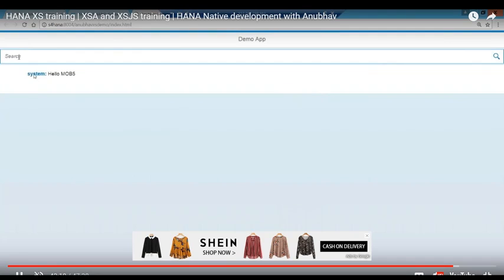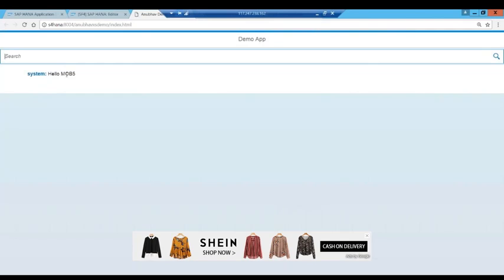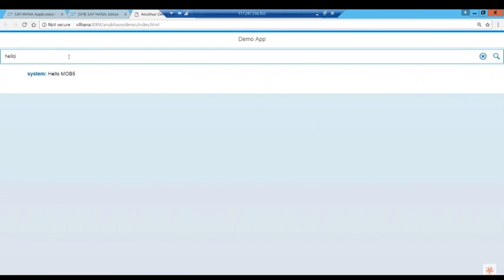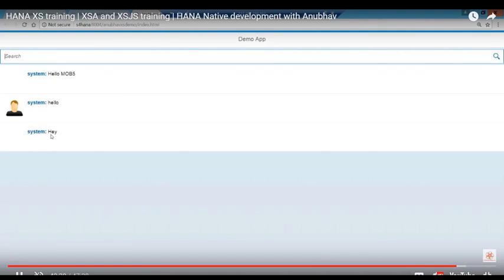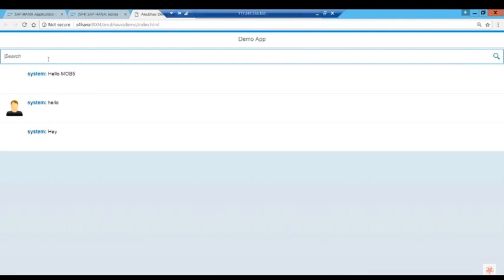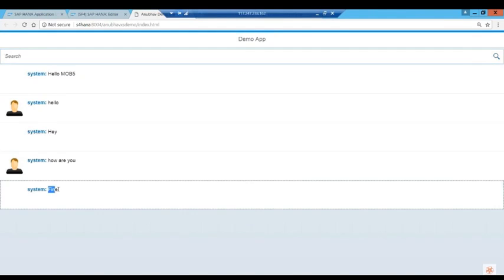So you see, initially the system says hello mob5, which is my username, and then I will type in something in the chat window. After I type something, it goes into the XSJS, my server-side JavaScript program, and then it gets me the response back automatically. So you see, I say hello, the system says hey. Then I type something else in the search field. I tell the system, how are you, press enter, and the system responds, fine.